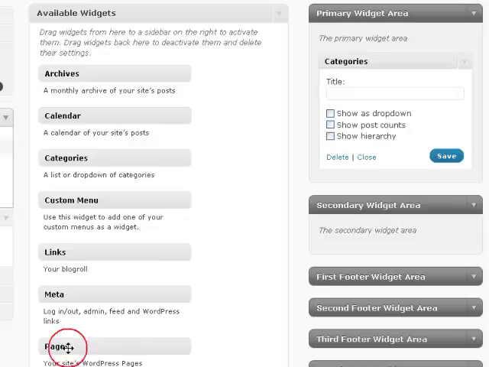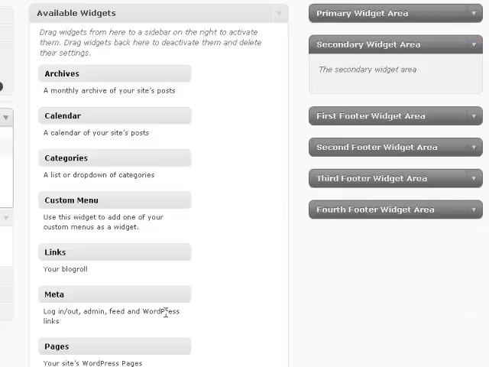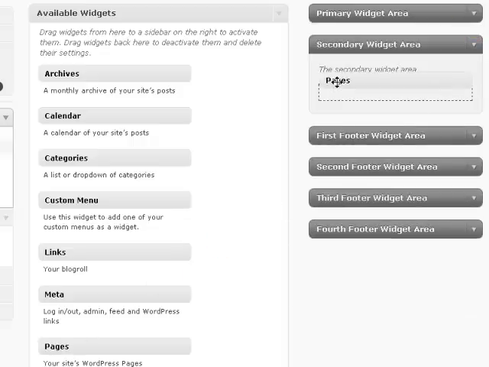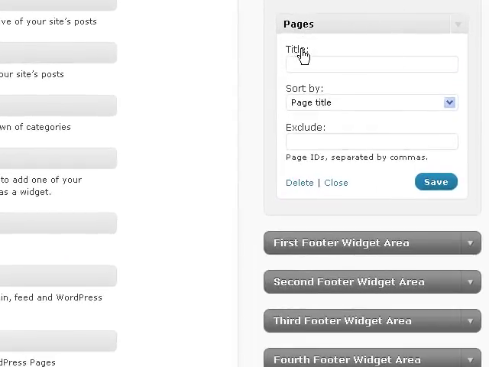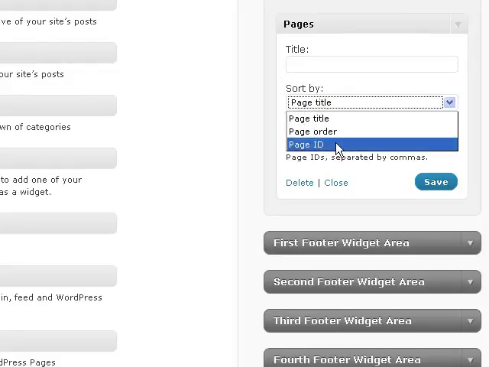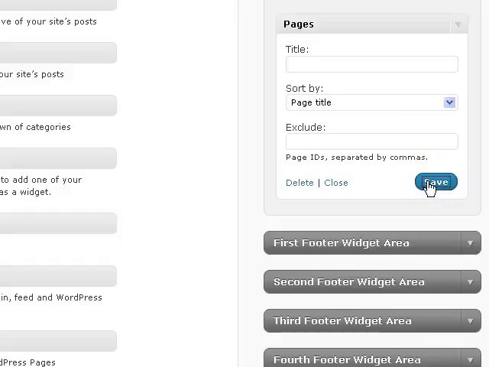Now, I'm going to go ahead and drag another widget, the Pages widget, and I'm going to drop it in the secondary widget area. Okay? So we'll drop that. And as you can see, for this widget as well, I can give it a title. I can sort by page title, page order, or page ID. And then I'm going to click on Save.